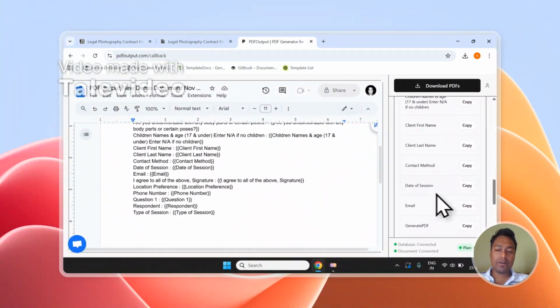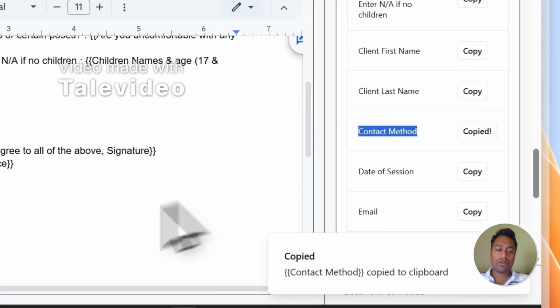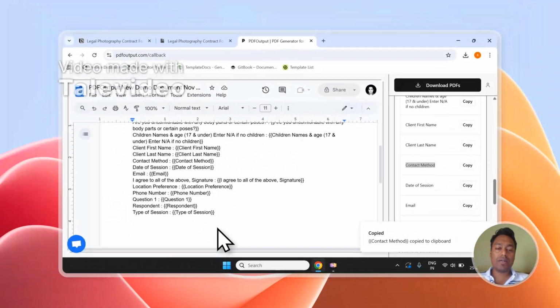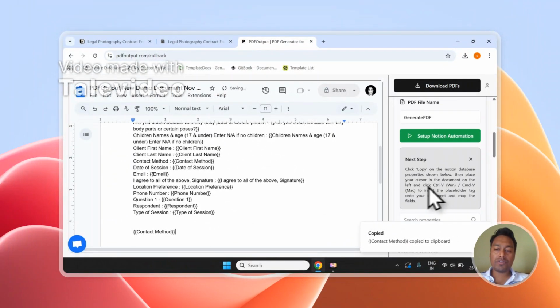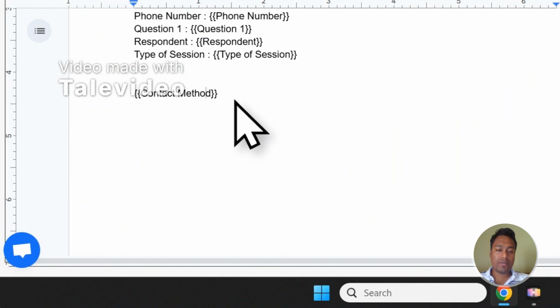properties, you can simply click on copy. So let's say I want to add contact method. I can click on copy, go to the document wherever you want to use it, and simply use Control V or Command V on your keyboard. It will automatically paste the property onto the document.